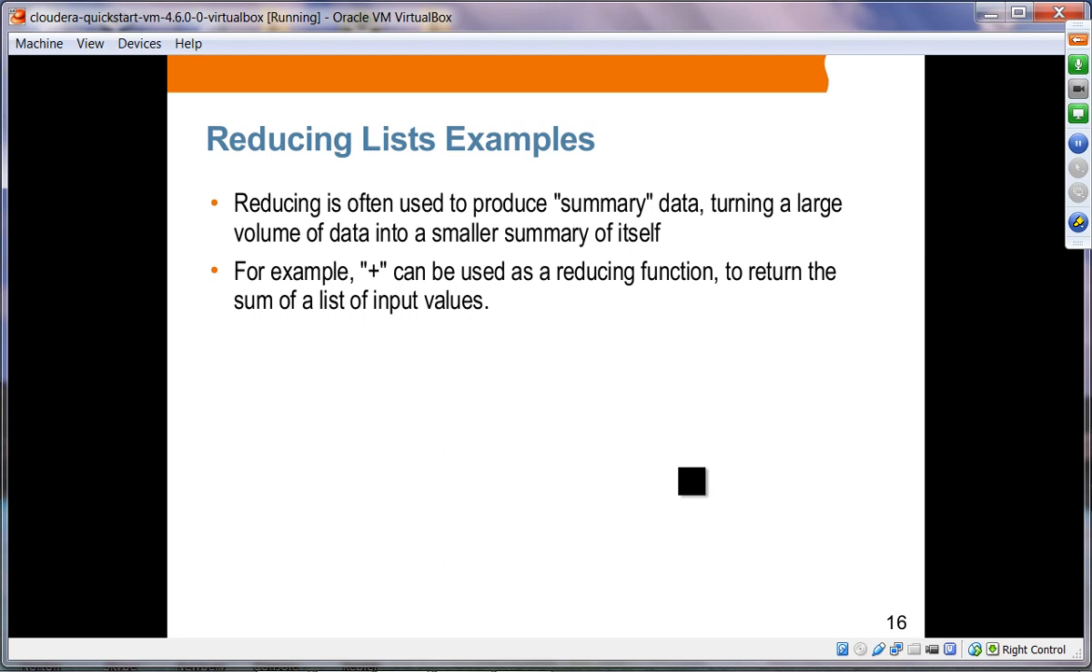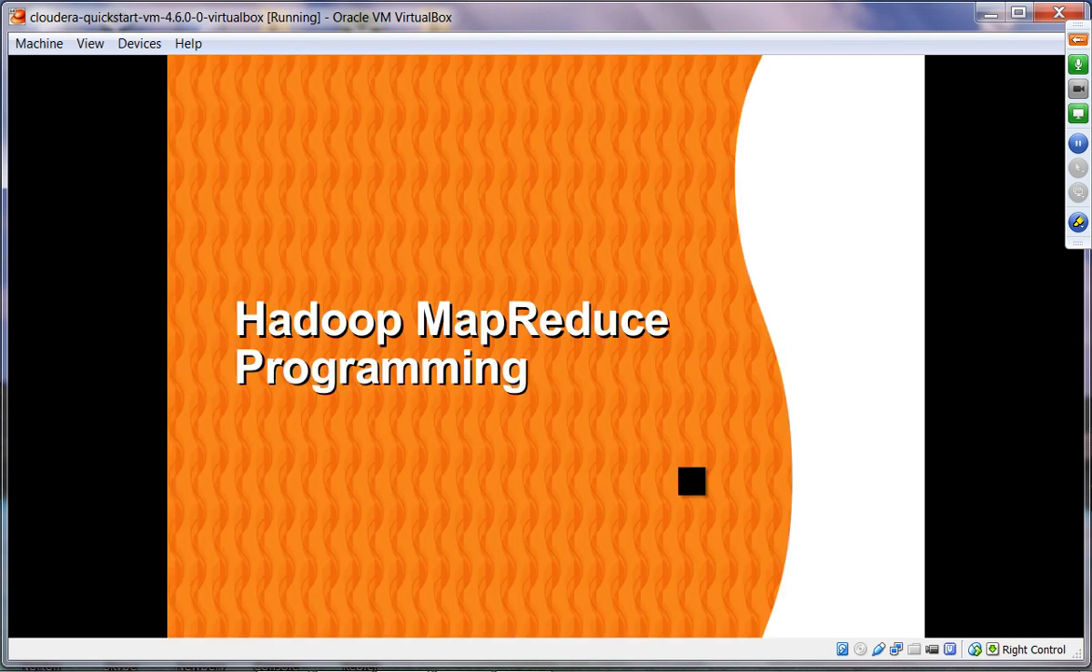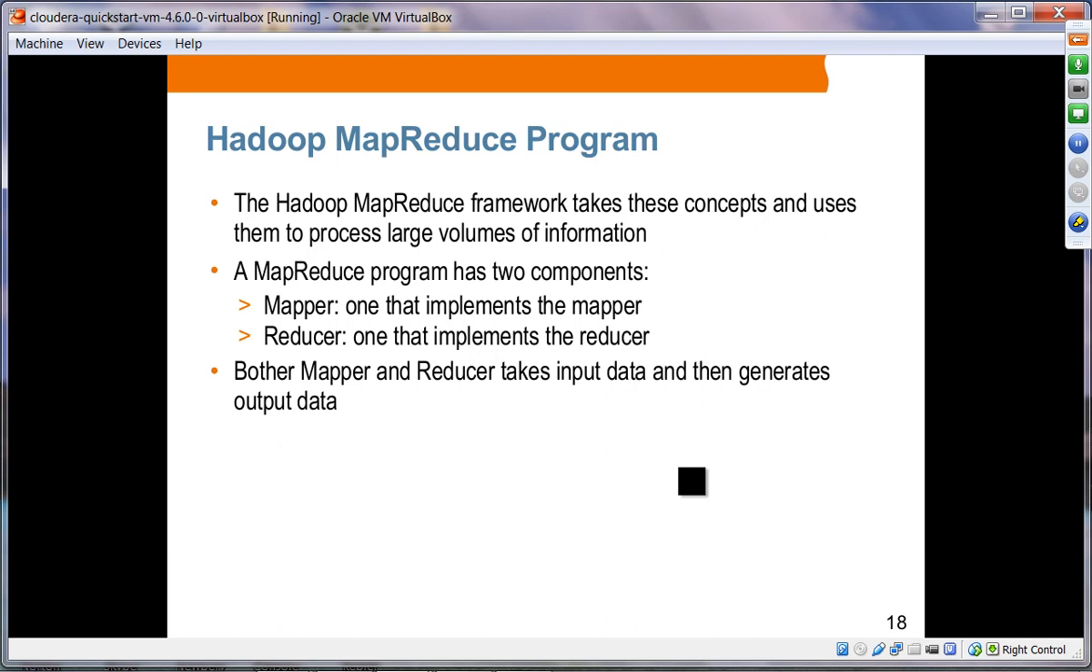We haven't really talked about how this concept is actually applied in Hadoop MapReduce yet. So that's something we're going to talk about here. The Hadoop MapReduce programming model: you have to actually provide mapper and reducer code. Here we are going to learn how we can do that using Java code. The Hadoop MapReduce framework takes these concepts and uses them to process large volumes of data or information.